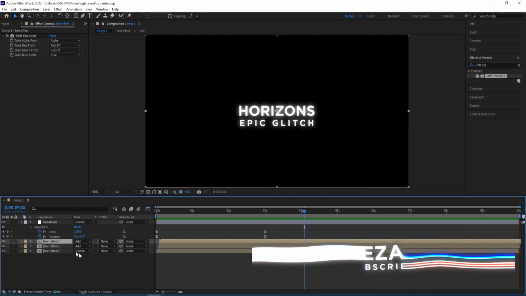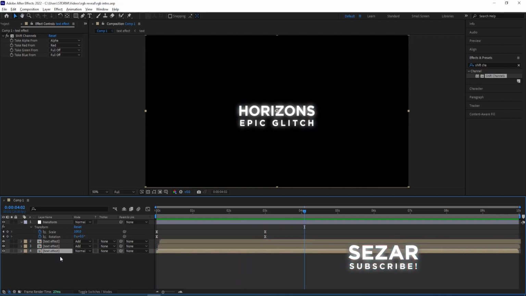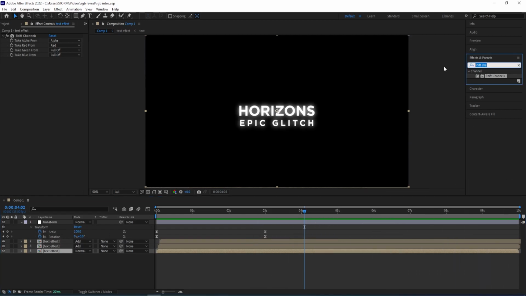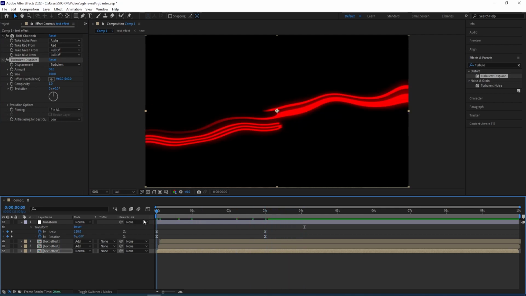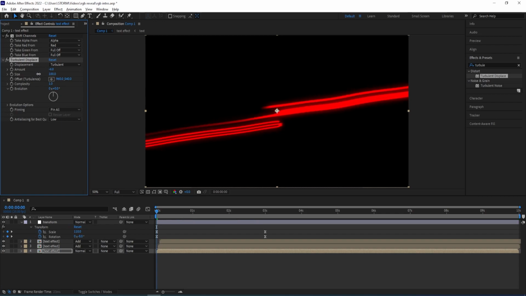Now I want to distort this a little, so I'm going to add an effect to each one of these. So I'll go to Effects and Presets, type in Turbulent Displace. I'll add it to the first one, and now I'll go to the beginning, so you can see what this does when we change the amount.